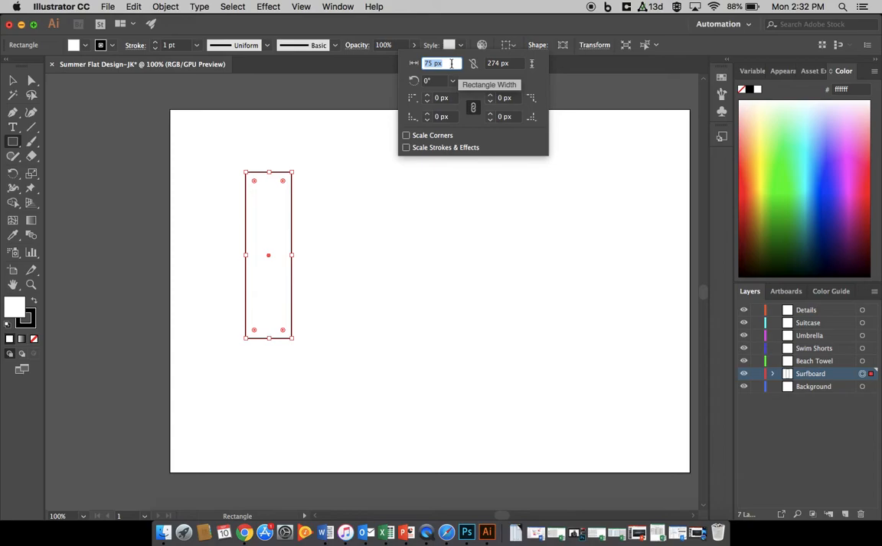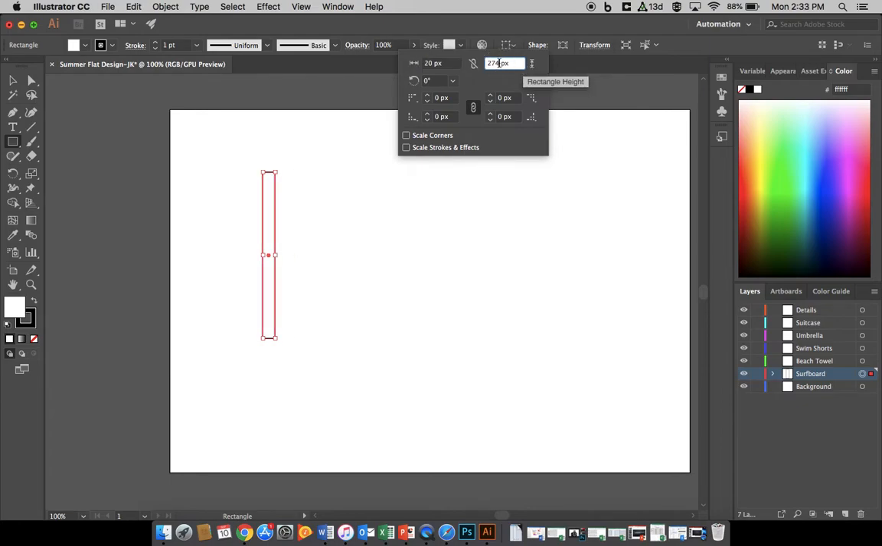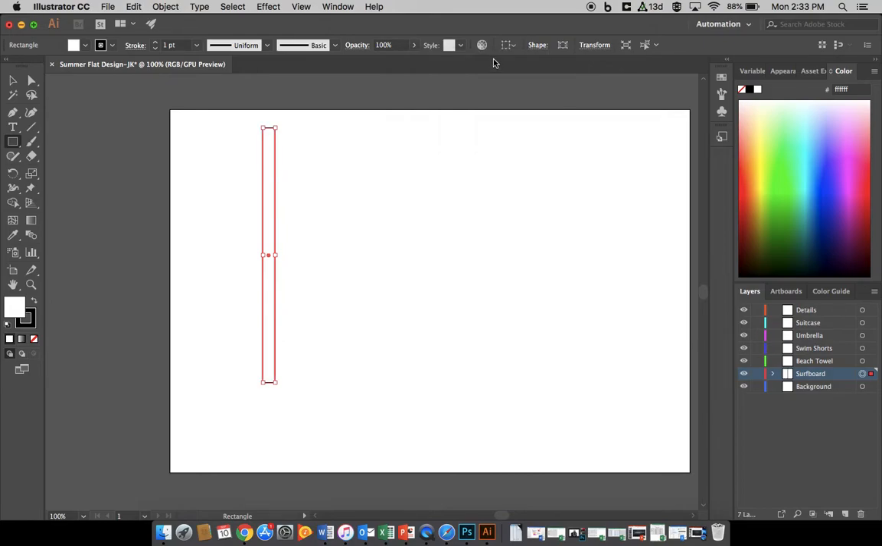So this rectangle is going to be 20 pixels. So I'm going to change the width to 20. And then the height is going to be 420. So I'm going to change that value to 420 and hit enter. And then this is what you should get.